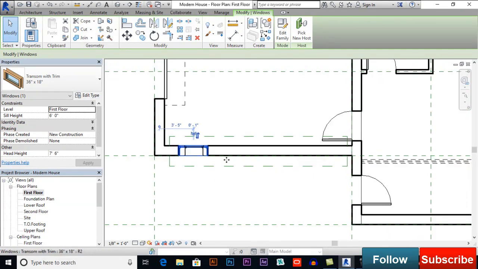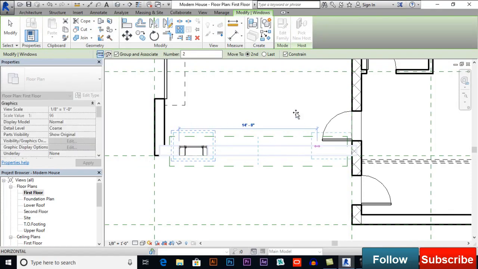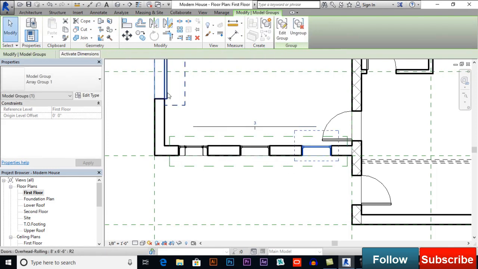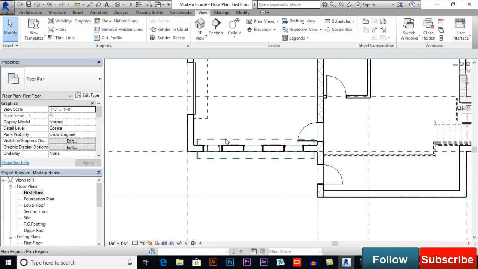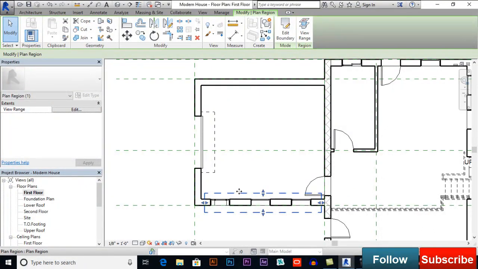Now we will take copies, and you can apply array on it. From this point to, I will select last this point, and I will give it 3. So this is how our windows will look. Now we will copy our plan region to this side. So by pressing Control, you can drag it as a copy.